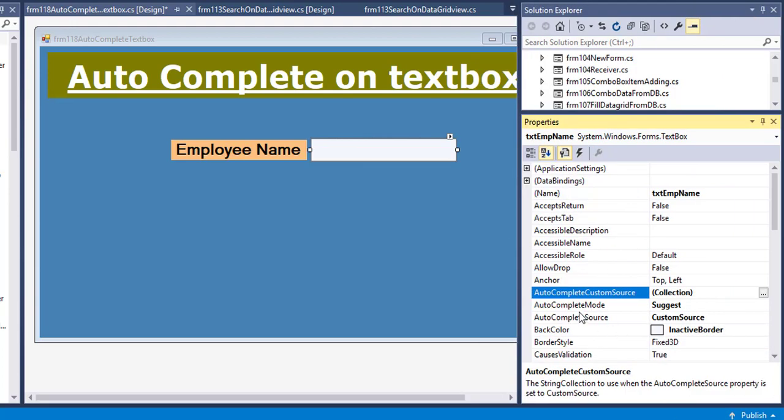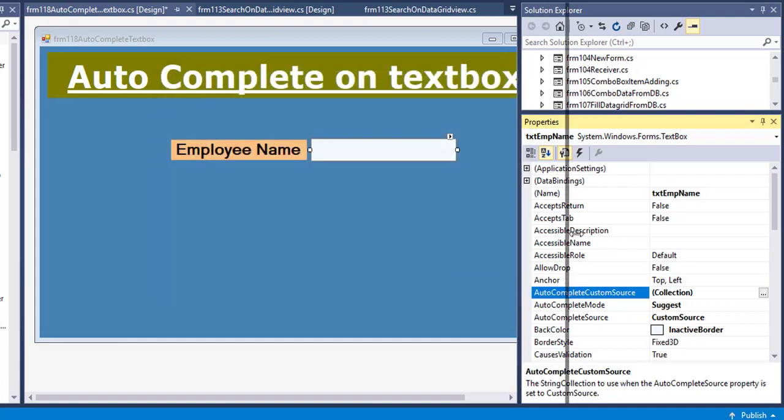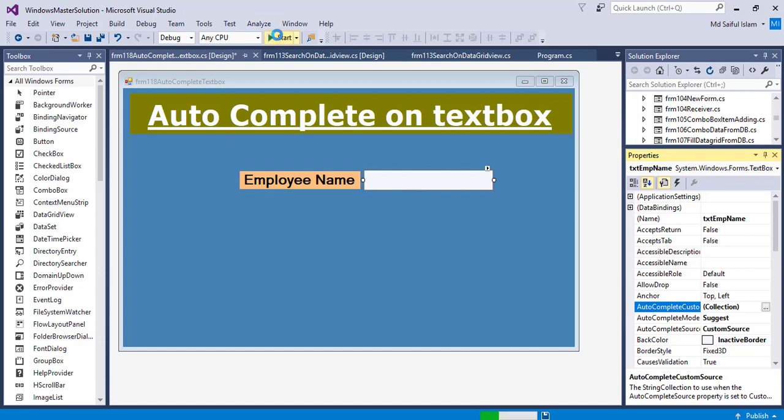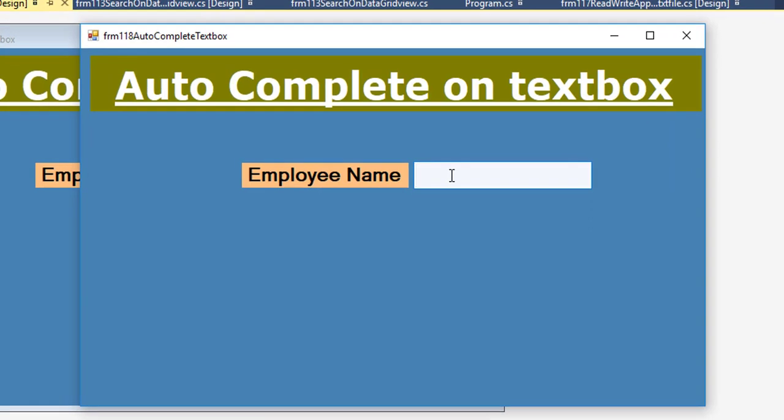In the properties AutoCompleteCustomSource collection, here I will set some names, suppose Jesse, Harry, Jessica, Jackson. Okay, let's run the form. See, suppose I will start typing by J. See, all the names with J are showing in the suggestion.